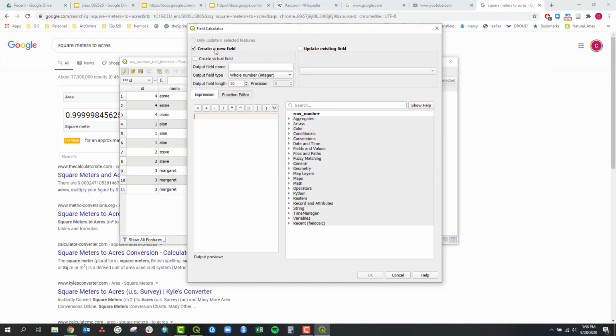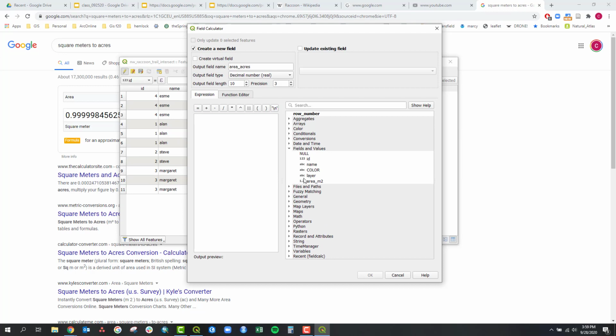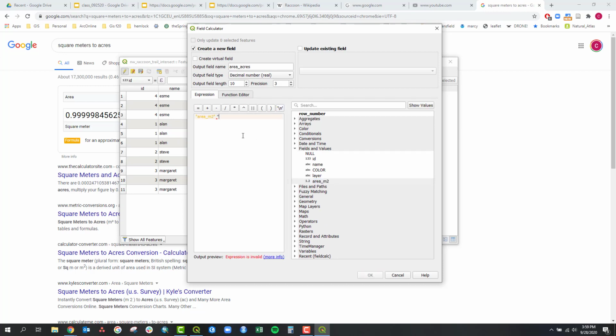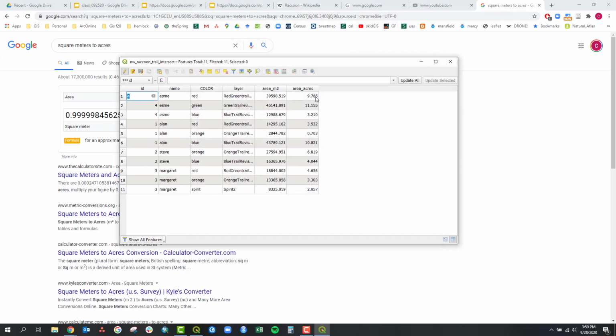And in Field Calculator, I'm going to create a new field, and this is going to be area acres. I'm going to make it a decimal number once again. And this time, I'm going to take the values in my area meters squared field and multiply times that number I just copied from the internet. All right, I'm going to hit OK. I now have area in acres for each of these.